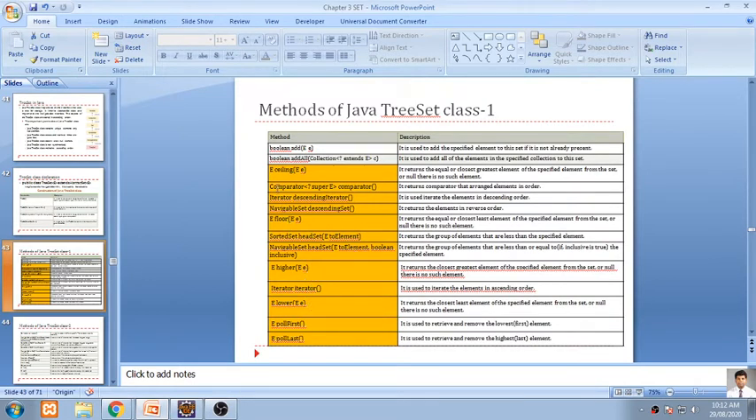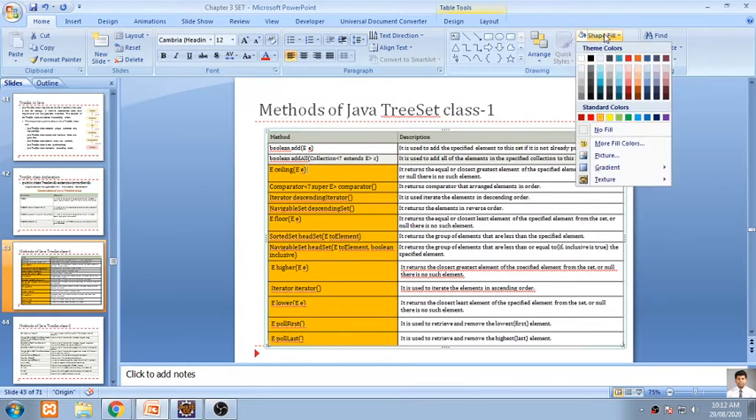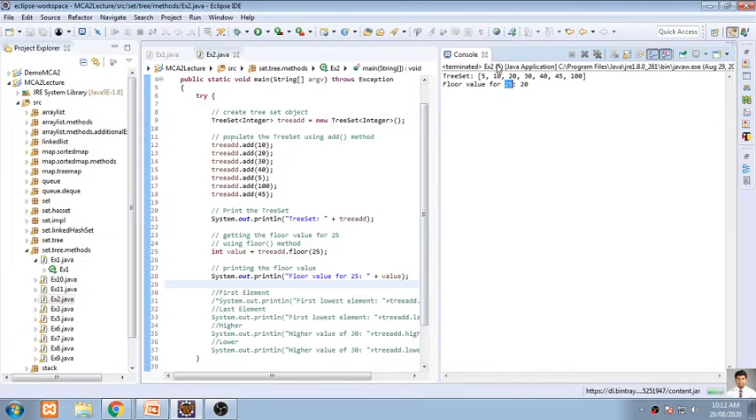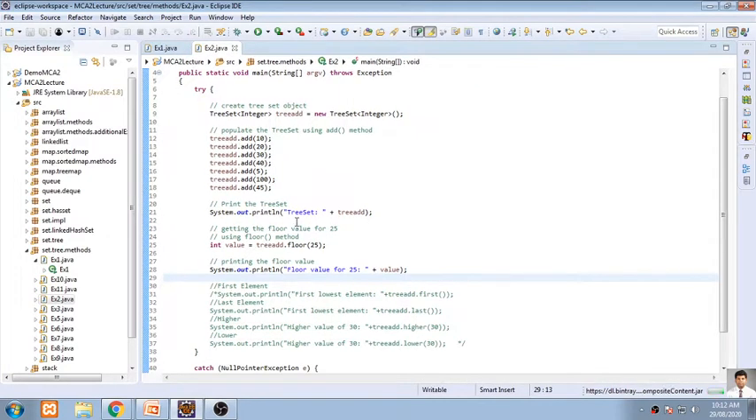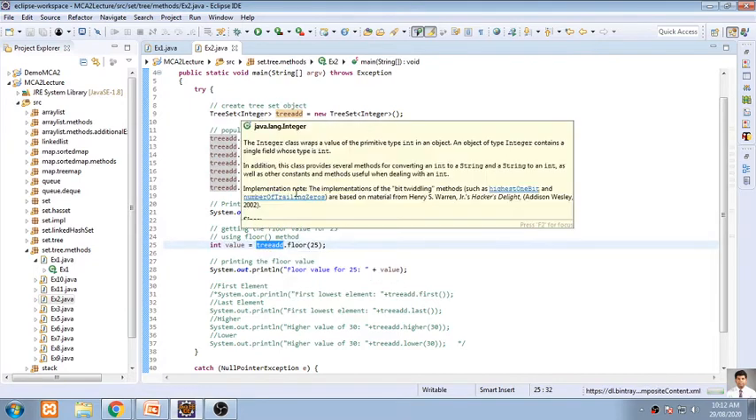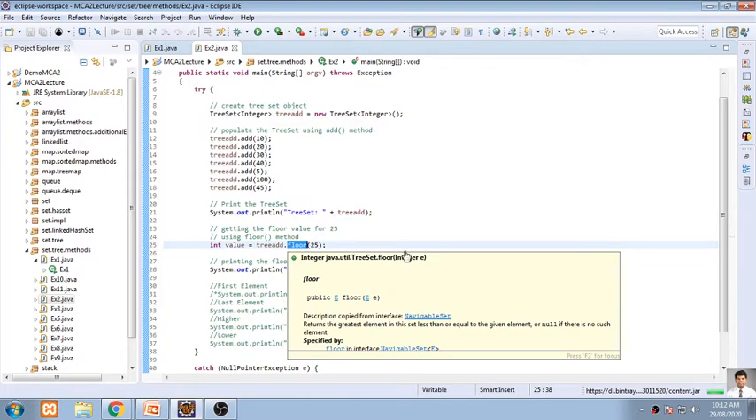One is the ceiling function, which we have completed, and one is the floor function. So these two functions are clear. Are you clear with these two functions, floor and ceiling? Yes, sir. This is the way of writing any function. Tree add is the name of the object of a tree set, and we are using only the floor function.